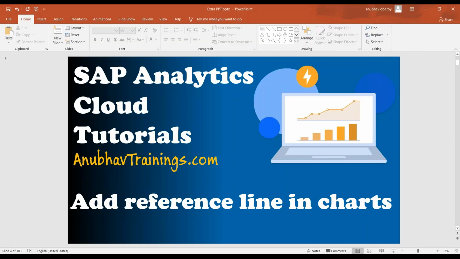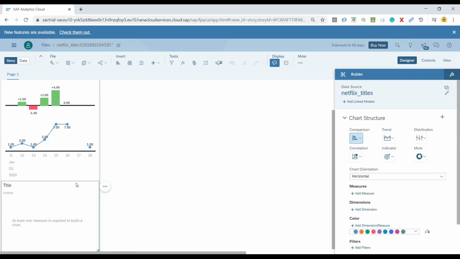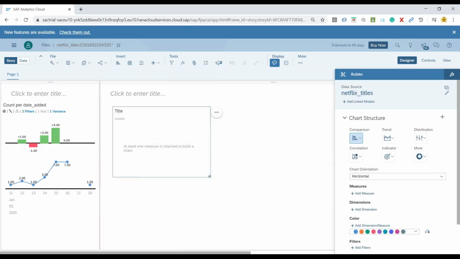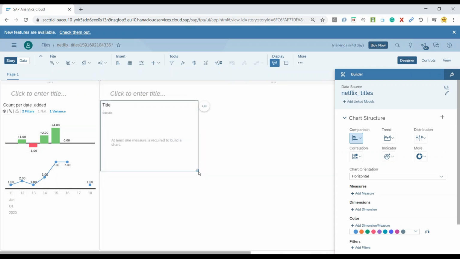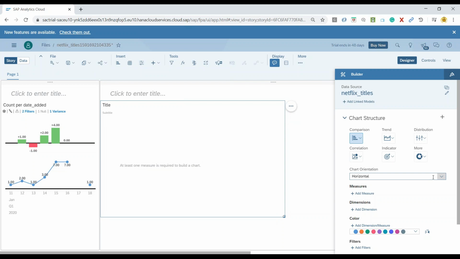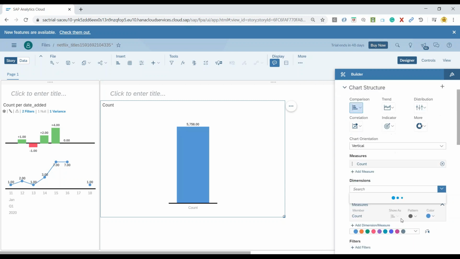So I'll switch over to the system. As we have here the Netflix data of all the movies and TV shows, I will quickly introduce a chart. We will drag and drop this on our right side panel, and it's going to be a vertical chart. And let me add the measure as count and dimension as country.